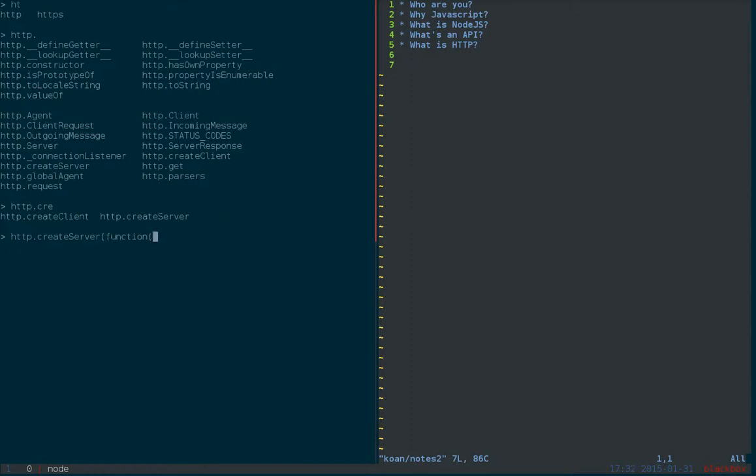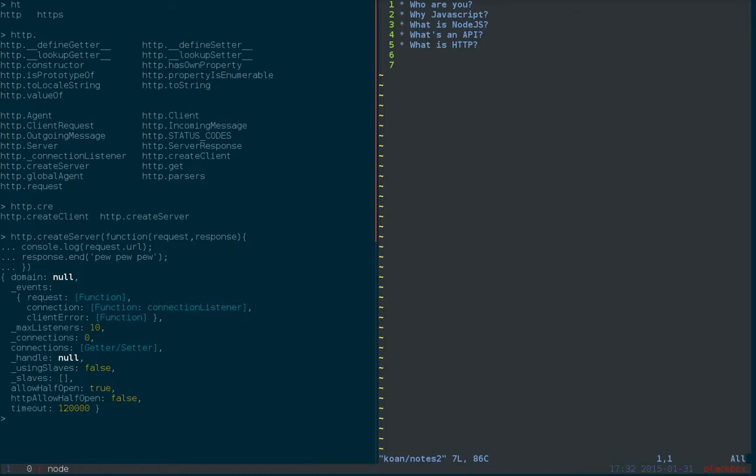So we're going to make a function, and like I said, it takes a request and a response. And what does it do with that? Let's make it log to the console. This is a standard function. The requested URL, and there it is. And it's going to end the response. And what is it going to send? It's going to send some text, pew pew pew. And we use the curly brace to close the function. And remember, we're passing that function to another function, so we need to close the function call. And there it is. This is the value that's returned by the function createServer.